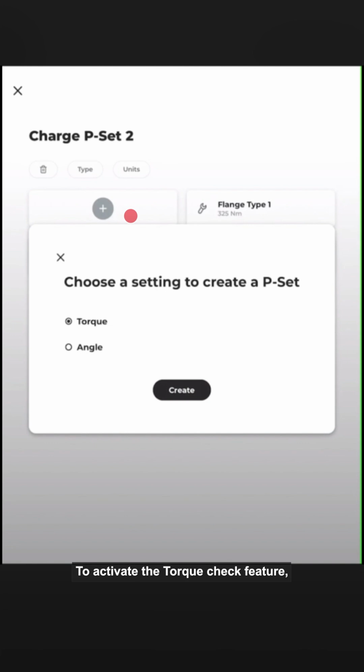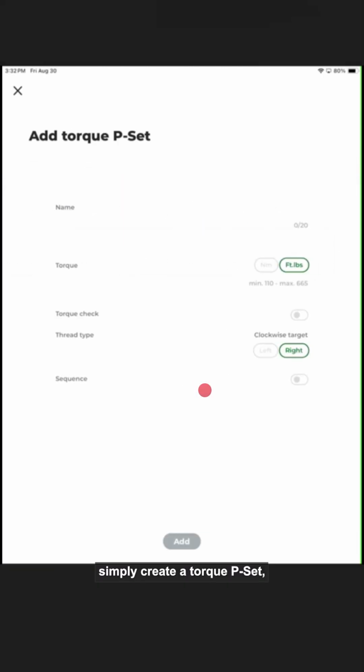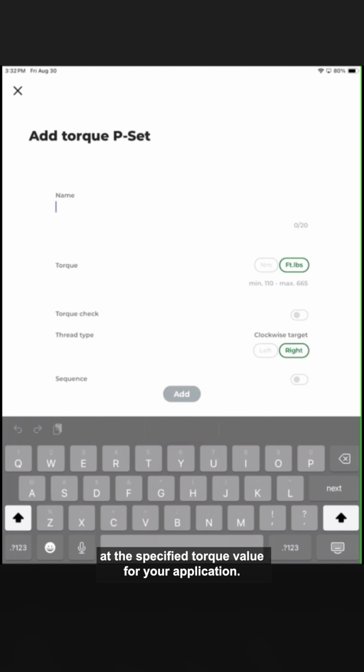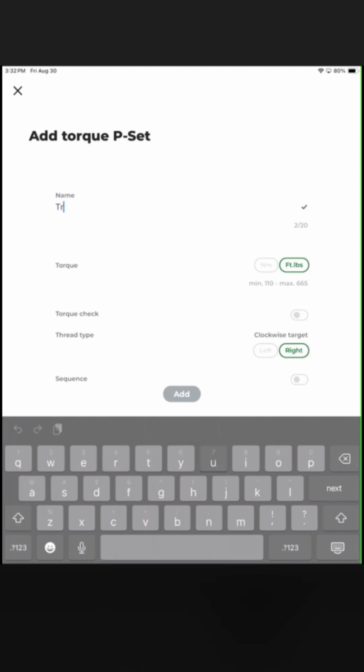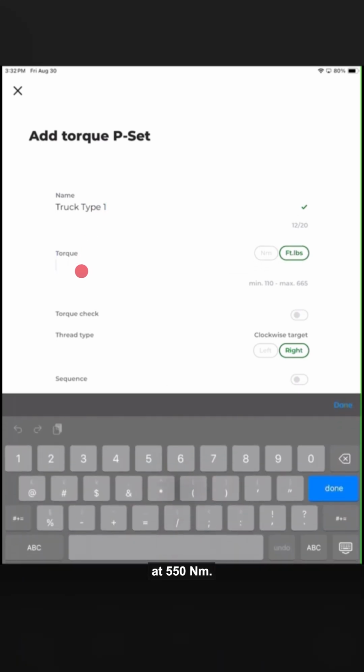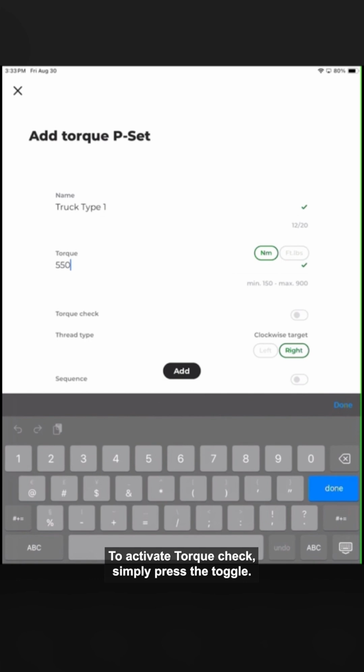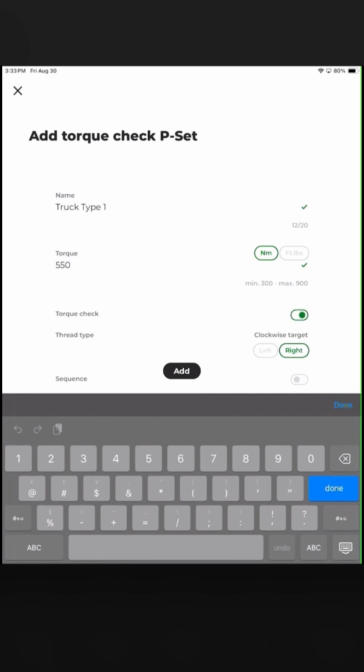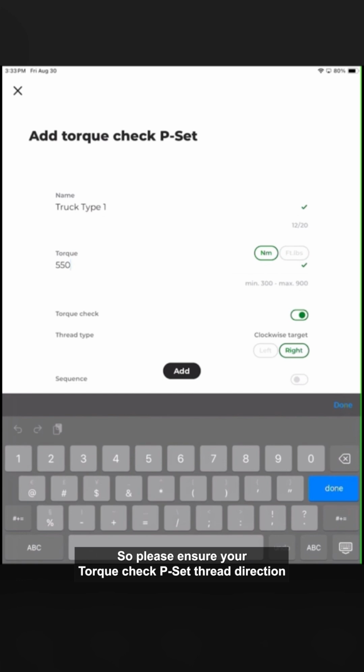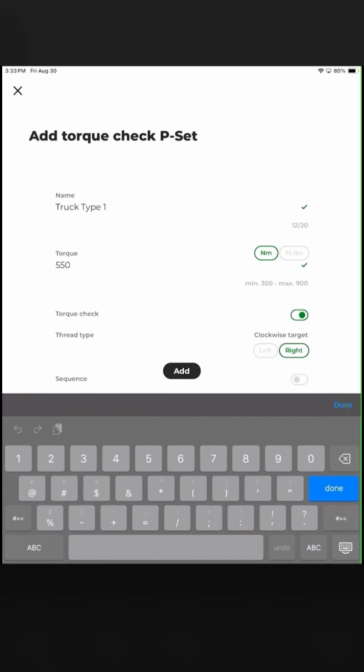To activate the torque check feature, simply create a torque preset at the specified torque value for your application. Truck Type 1 at 550 Newton meters. To activate torque check, simply press the toggle. Please note that the CP8609 is capable of both clockwise and counterclockwise tightening, so please ensure your torque check preset thread direction matches your torque application preset.